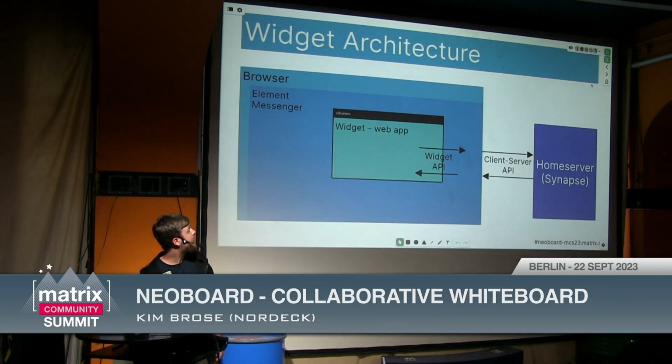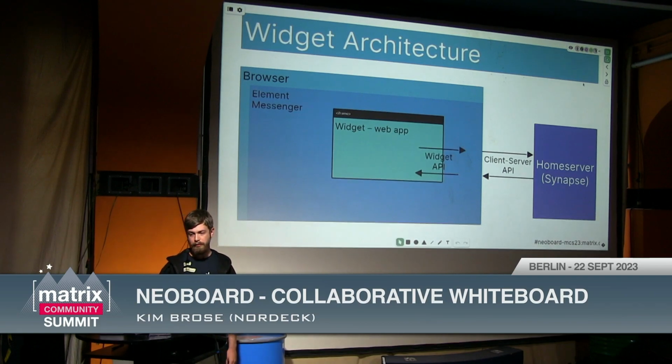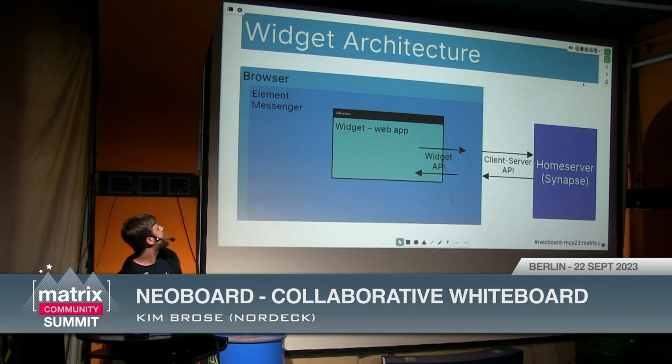I want to tell you a bit about this architecture. So you can see here we have these different levels of blue, and on the outside we have the browser. In the browser runs the Element Messenger. In there is an iframe. In the iframe runs this widget web app, and then we can see the widget API, which enables the app running inside of the iframe to talk to the Element Messenger.